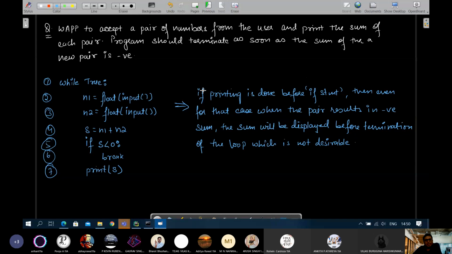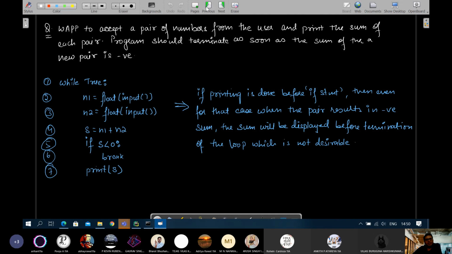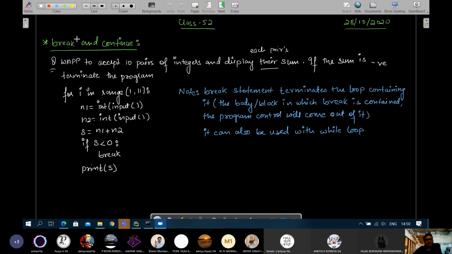So this was about break. Now let us see about continue. What I will do is take the previous program, not the previous one, the first one that we took, this one. But I will twist it in a bit different way.